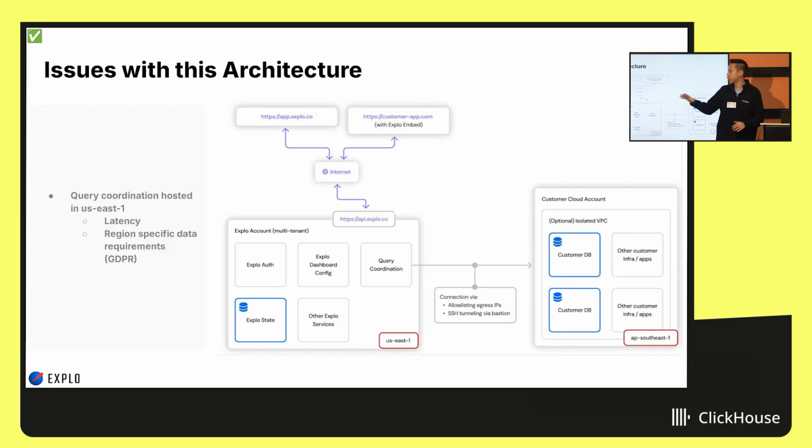So there's a few issues with this architecture, although obviously it helped us a lot and helped us get pretty far, but we obviously only could get so big and only handle so much traffic with it. So the first is that query coordination is hosted in US East 1.